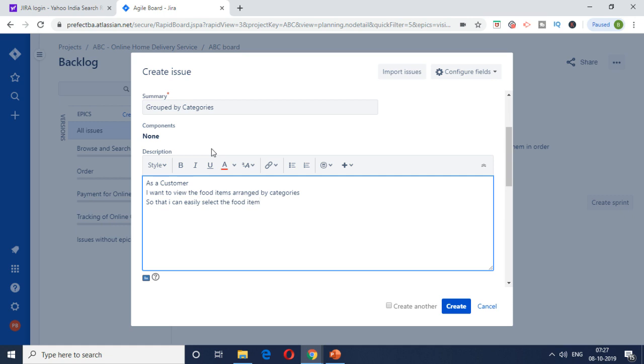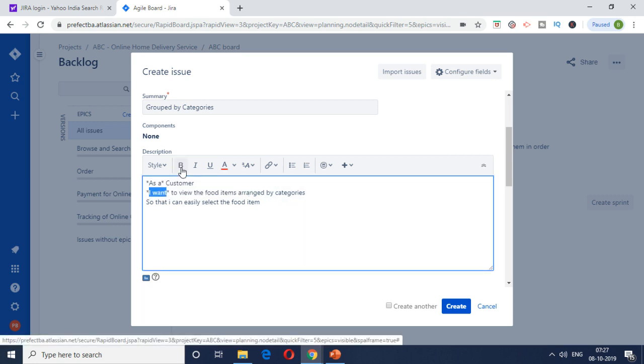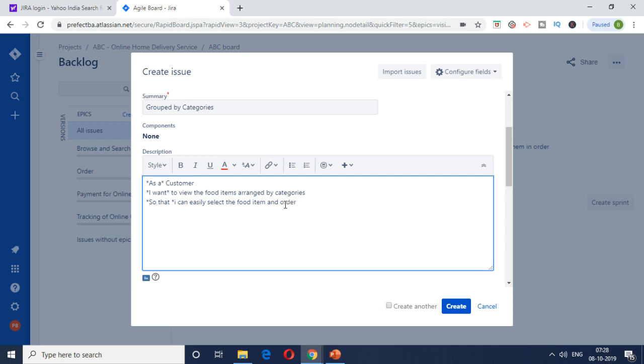Yeah, so I can refine it further, but just for this demonstration, I want to keep it simple. So as a customer, I want to view the food items arranged by category so that I can easily select the food item and order. The reason I bolded it out is once you've created the story, it will kind of stand out. And this is the format, and this is the details for it.